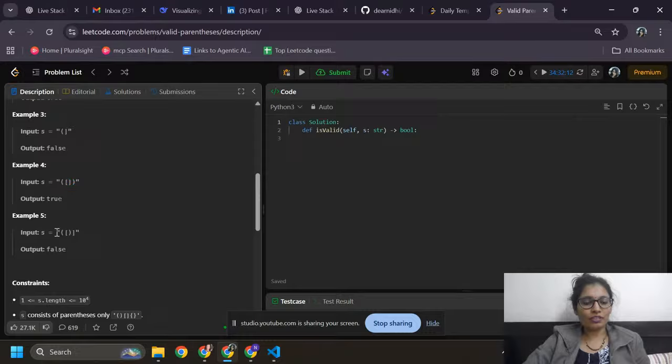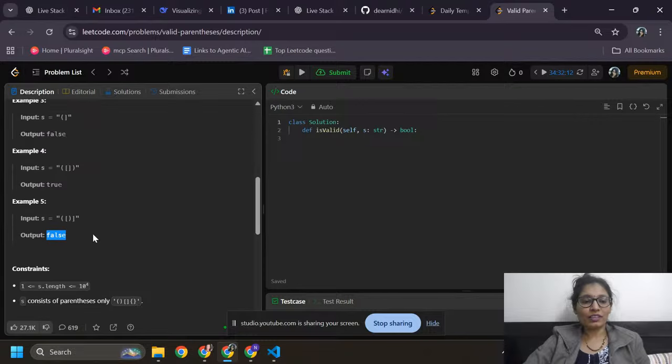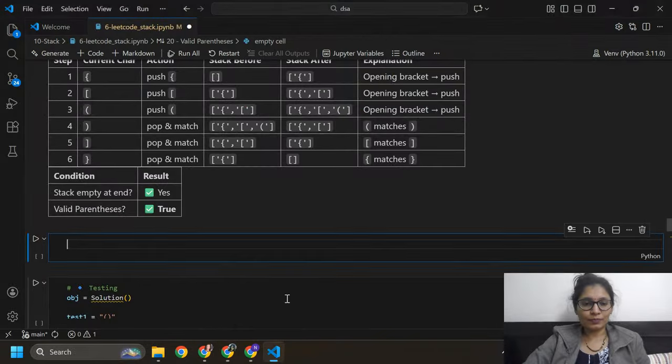Here you can see this is also false. It has one round bracket, a half circle, and a square bracket. Again, we can't close it with that, so this is false. They are not going to match. So here we are going to solve this problem.